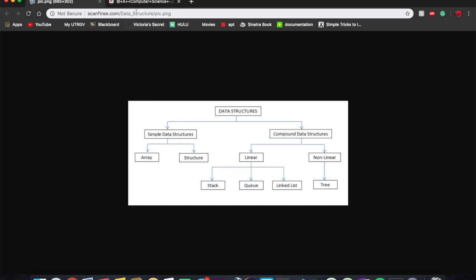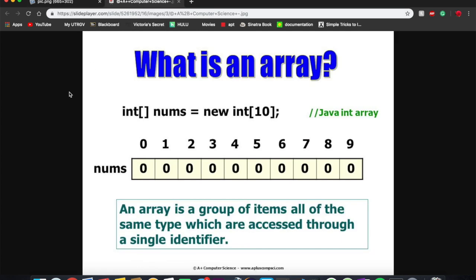Array. So what is an array? Here we have a list, and the definition is right here. An array is a group of items, all of the same type, which are accessed through a single identifier. So basically, it's just a group of items stored in your memory that are either a number or a string, which could be a word or a letter, or decimals can be stored in there. Objects, which are a little bit more advanced, but you can store anything basically in these little boxes.